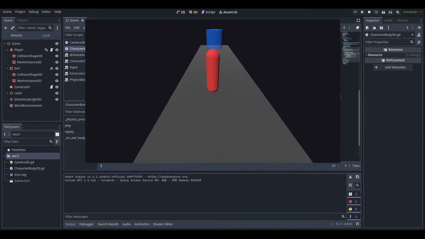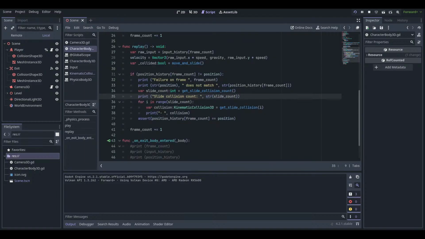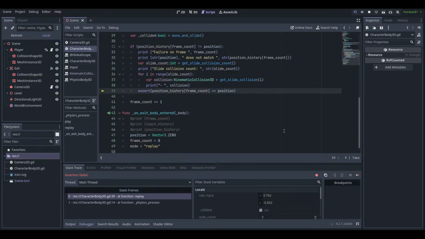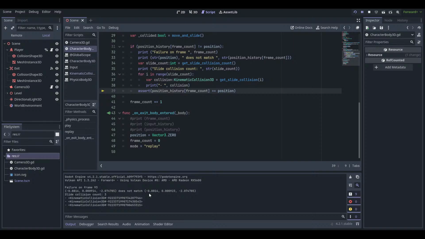So, hold on. Okay, it just failed. Yeah, slide collision count 3. Interesting, okay. Yeah, it's replaying what happened over and over until the physics glitch out.